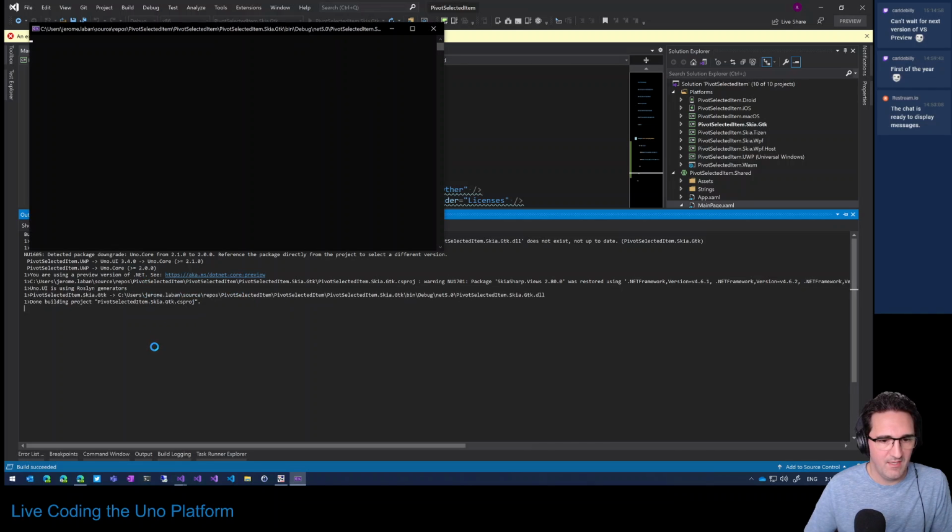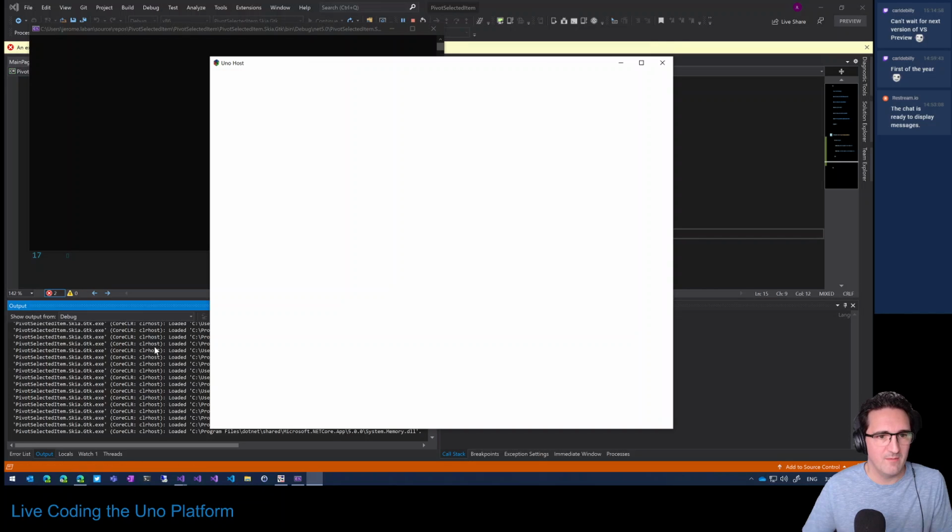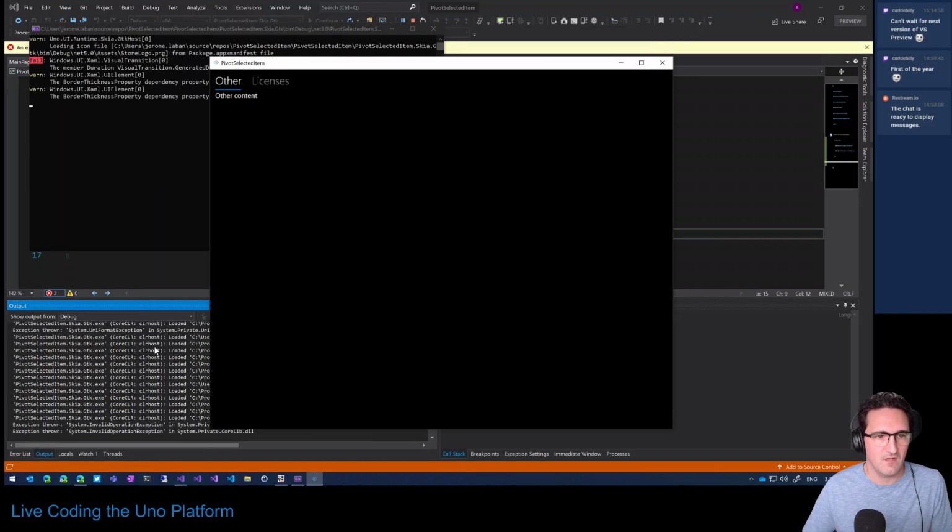So it should work properly. It's building. I'm taking this key ahead most of the time when debugging things by default, just for the performance of the execution and build. It starts fast and runs fast. Okay, so there it is. I have my pivot control that displays the proper content.